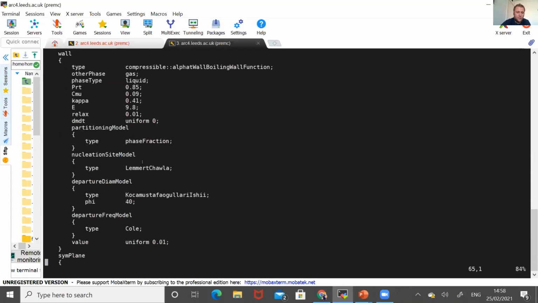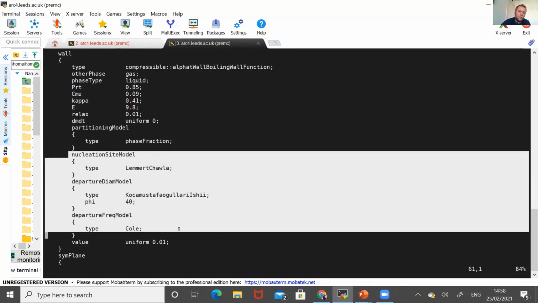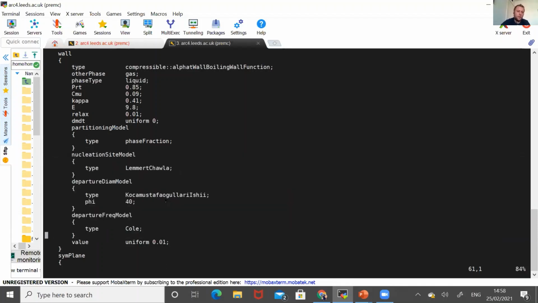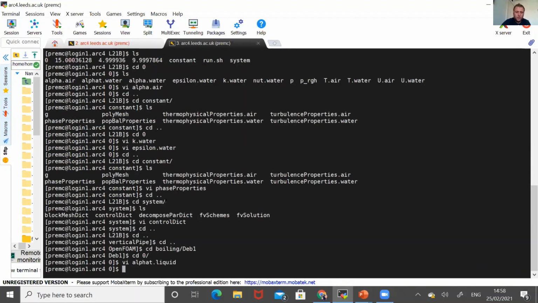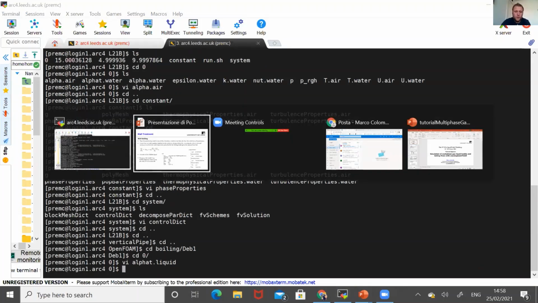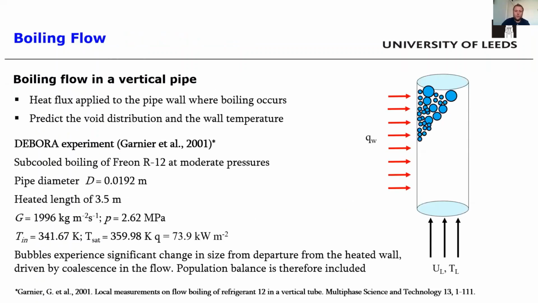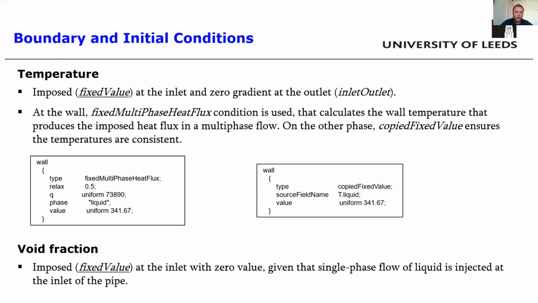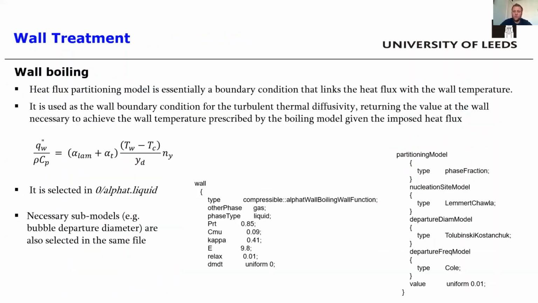And also after it, you can recognize the models that I mentioned before. So we have to define which model we want to use for the nucleation site density, the departure diameter, and the departure frequency. And you see that the models are defined there. And those are the models that I've shown here, as they were derived by the authors of those papers.